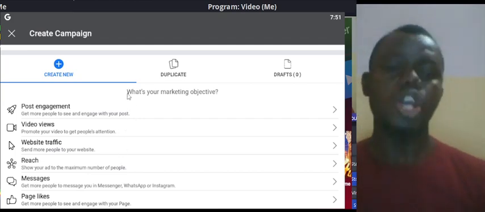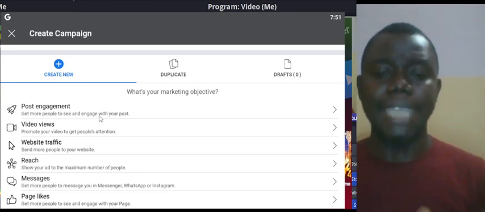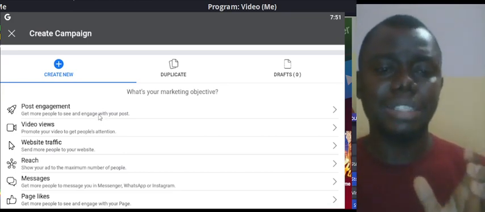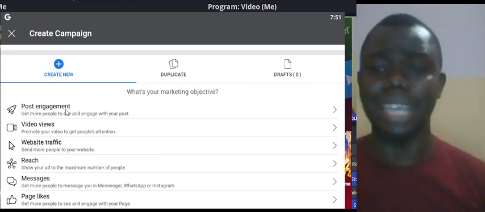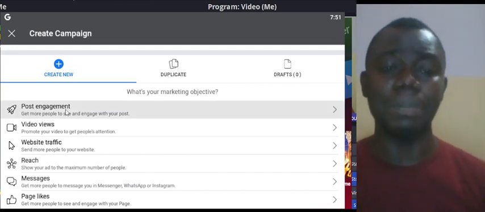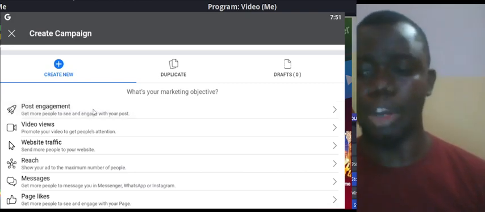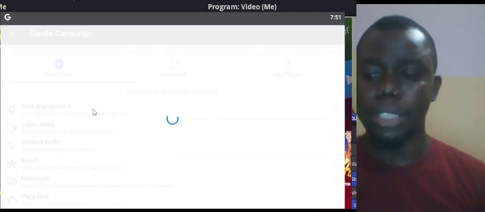So for my example now, I will be selecting post engagement. For this example of what I want to do now, I'll be selecting the post engagement campaign objective to drive home my point.